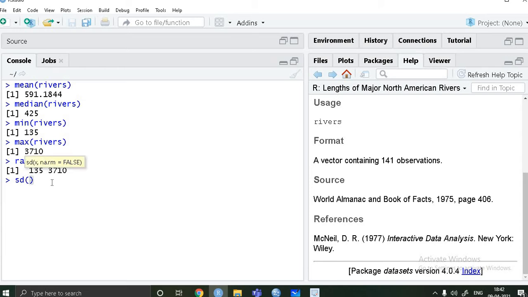So SD, and simply let me type reverse, and if I press enter, I'm getting the standard deviation. The standard deviation is 493.8708. Mean is 591 and standard deviation is 493. See, standard deviation and mean are seen in comparison to each other. Standard deviation tells how much your data is spread. The more it is spread from the mean, the less reliable the data is considered. So standard deviation should comparatively be lesser.